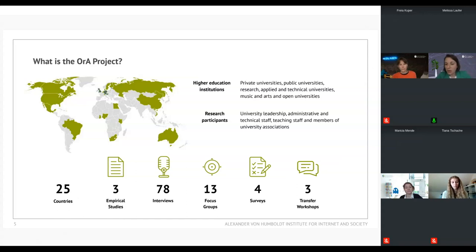So this is the last slide about the ORA project. Briefly, I wanted just to give you a snapshot of the data collected in the project and what our resource guide is based upon. So we looked at EdTech implementation in a number of different types of universities, ranging from private universities to music and arts to open universities and everything in between. Again, we are zooming in on experiences of staff members implementing educational technology. This included leadership, technical staff, as well as teaching staff, in addition to select experiences with individuals working in university associations. So our empirics include information from 25 countries. There were three main empirical studies that we conducted, as well as a fair number of interviews, focus groups, surveys, and as I already mentioned, knowledge transfer workshops.